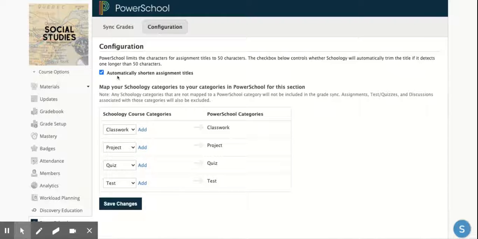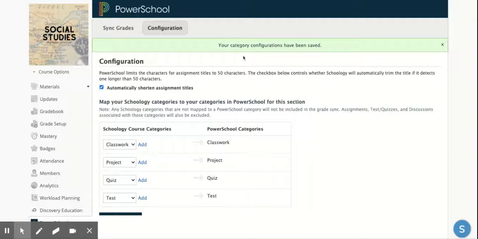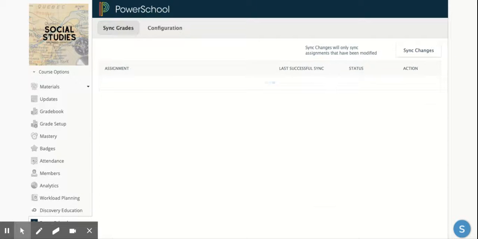You also want to make sure that you have automatically shortened assignment titles. If it's longer than 50 characters, it also creates an error in syncing to PowerSchool. So please make sure that you select that. Make sure that all of your Schoology course categories match your PowerSchool categories and save changes. You have your confirmation that it worked, and then you can go ahead and make sure you go to the Sync Grades tab.